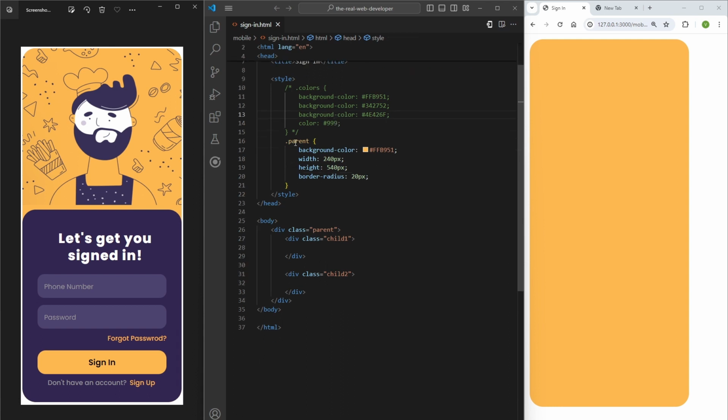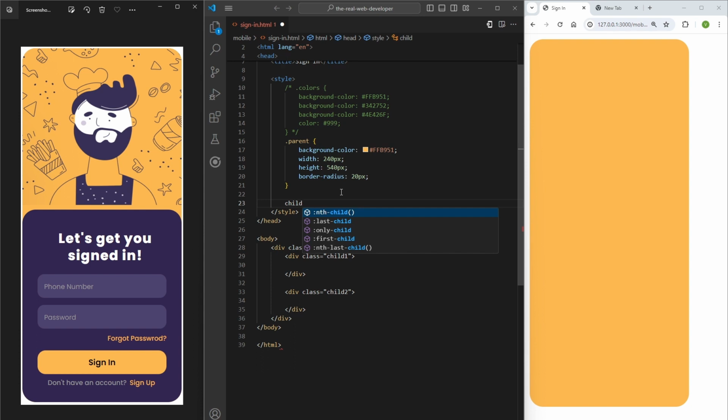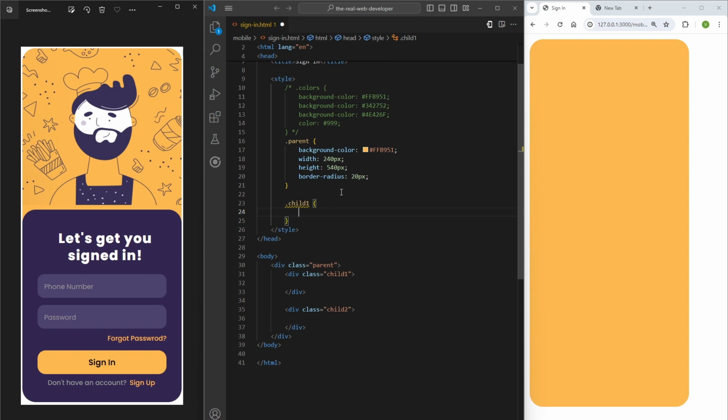So for now, that's it for parent. Let's start with child. Okay, so we have child 1, so dot child 1. Here we have one image, so we will come later here. But let's say, here you can see the height of this image is a little bit less than the height of this blue section. So let's start with the height.